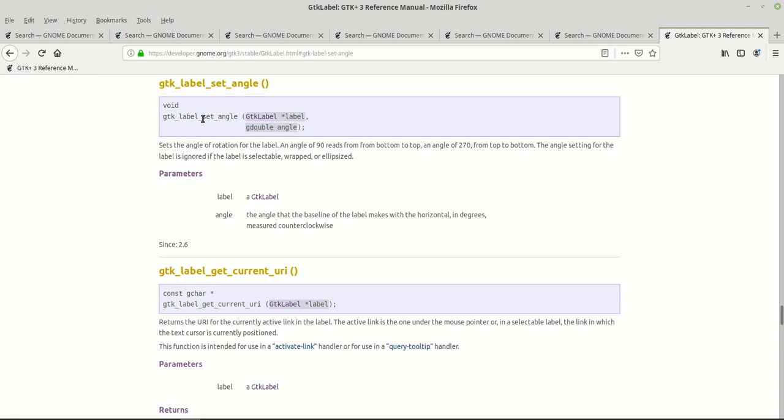It is a void function which gets two parameters. The first one is the GTK label and the second one is the angle that the baseline of the label makes with the horizontal, in degrees and measured counterclockwise. What this means we'll see.